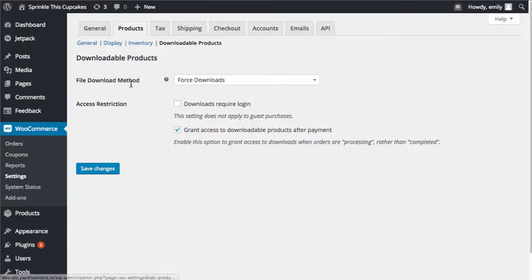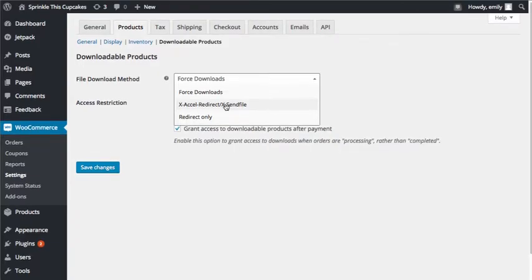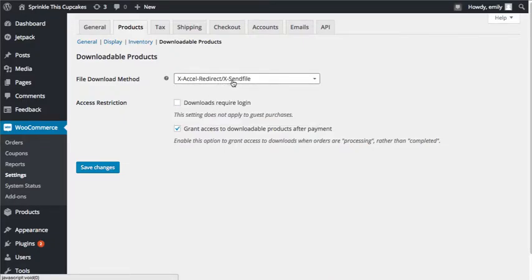Downloadable Products is the section where you can specify what you want to have happen if you're selling downloadable material. The File Download Management is where you can set how you want downloadables to be handled. Force download and XSendfile redirect are best if you want to ensure that somebody can't simply just give someone else a URL where they can download the product. Redirect only would allow someone to only need to have the URL. I'm going to choose the second option, X-Accel-Redirect/X-Sendfile, as I will add one downloadable product to my store so we can talk about how this works.